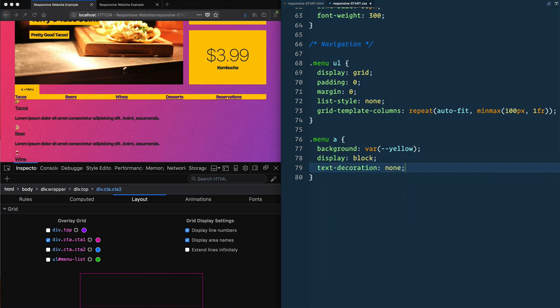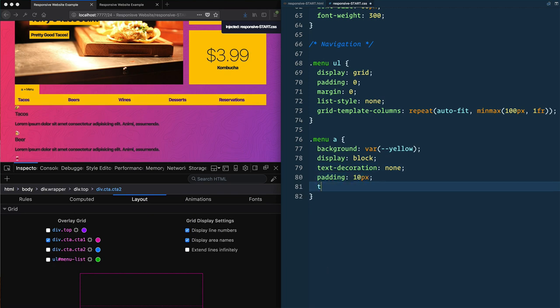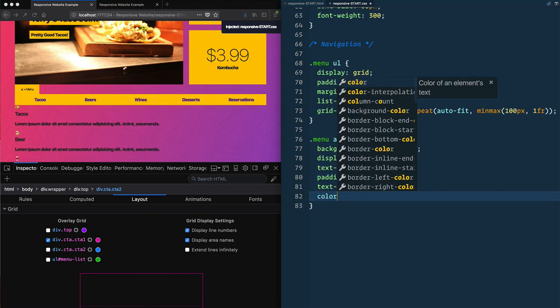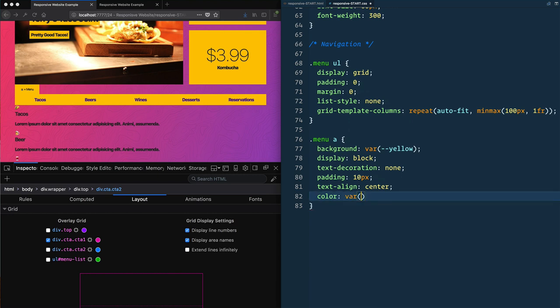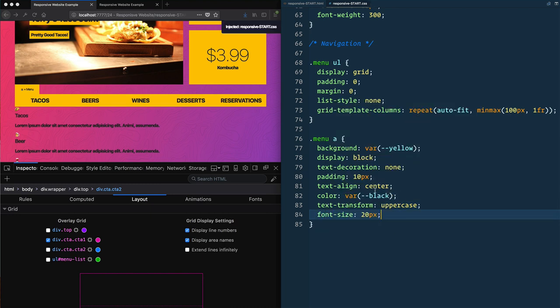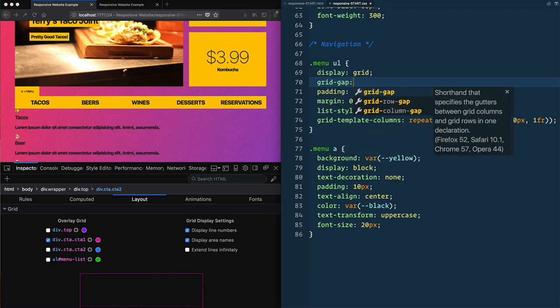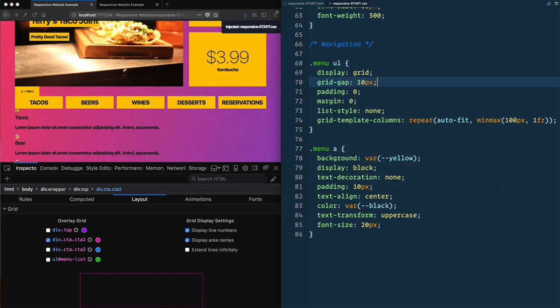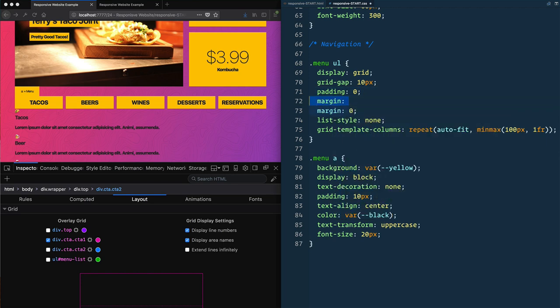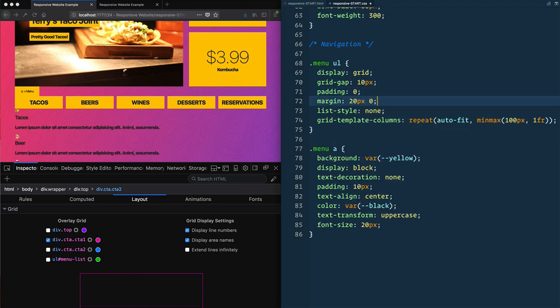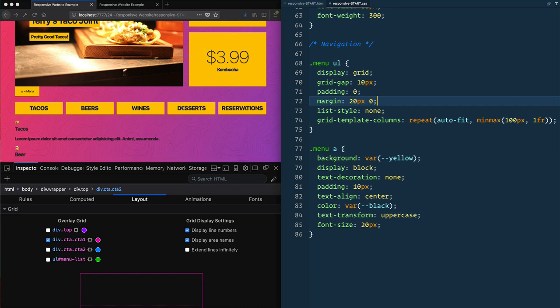Text decoration none, padding 10px, text align center, color, that black color that we like to use. Looking pretty good. Maybe text transform uppercase. I like it. Bump up the font size a little bit as well. Good. So that is all of our values there. We'll go back up to this grid and we'll put some gap on it, maybe 10px. Looking good. And we'll also put some margin on the top and bottom of it. All right, tacos, beers, wines, dessert. I'm pretty happy with that.